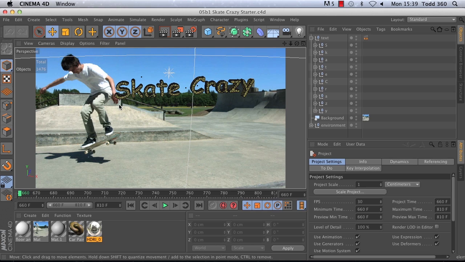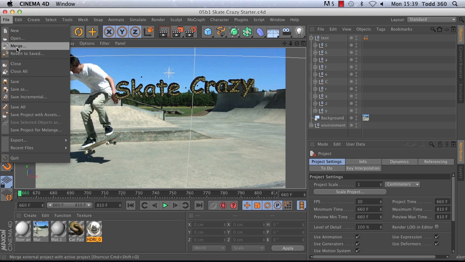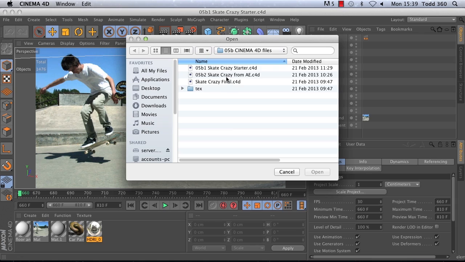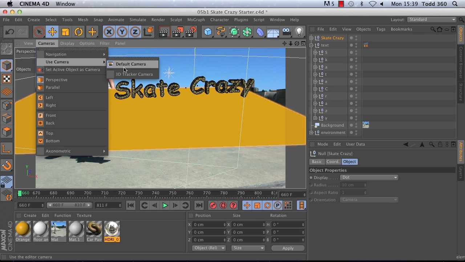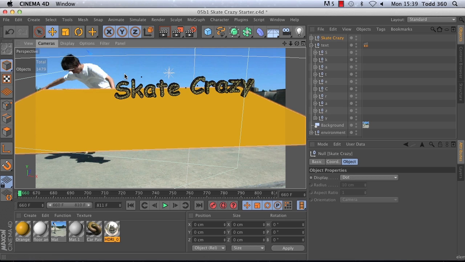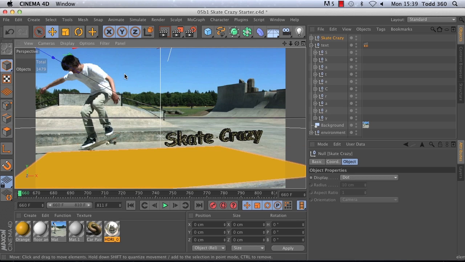Okay, so first thing that we need to do though is bring in the After Effects data, so we haven't got that in at the minute. So for that we use the merge tool in this case. You could just use open if you weren't bothered about bringing in all the background stuff. And what you get from After Effects in this case is the camera information and also the solid. So we'll just merge that in. And then you can immediately see that it looks wrong. And why is that? It's because we're looking through the editor camera at the moment. So all we need to do is choose Use Camera, 3D Tracker Camera, which is the camera from After Effects. And now everything looks good.